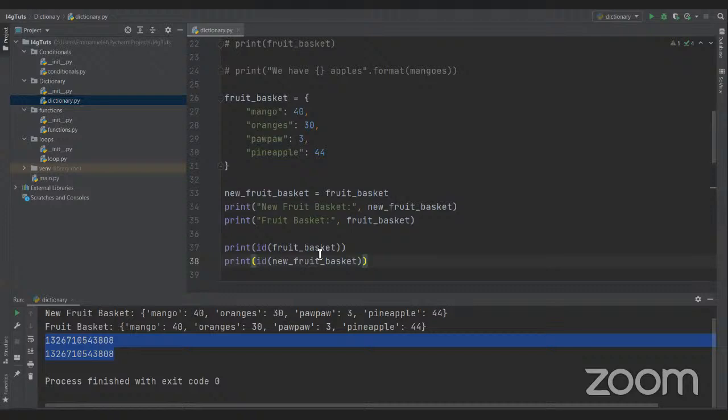A shallow copy constructs a new compound object and then inserts references into it to the objects found in the original. So what a shallow copy does is make this new object have its own memory object, but the content of that memory object references the original one. So it doesn't fully copy everything in the original.